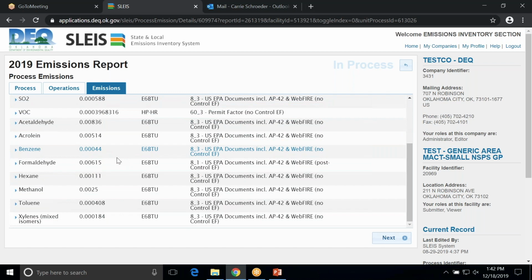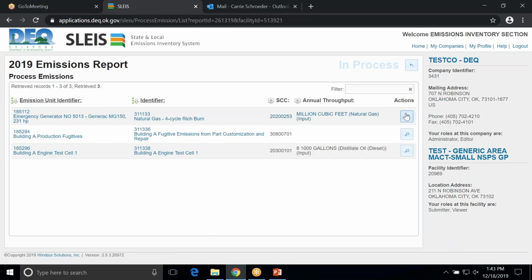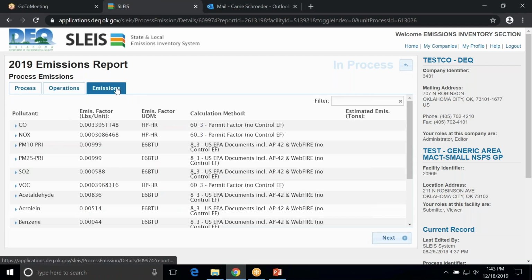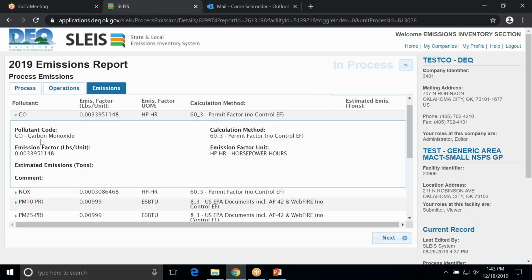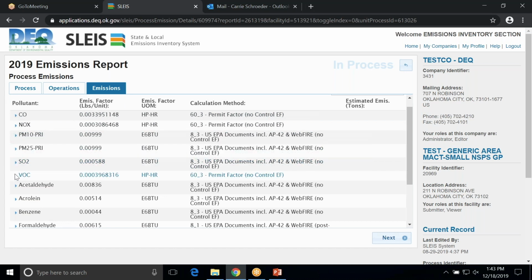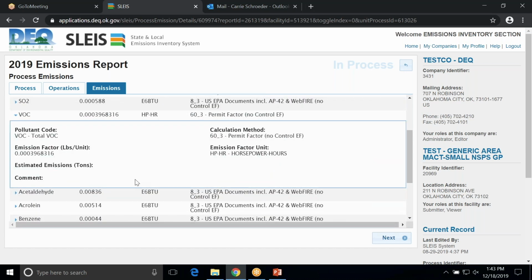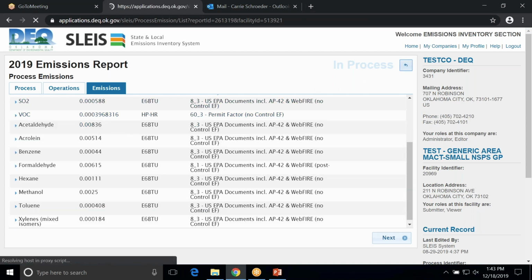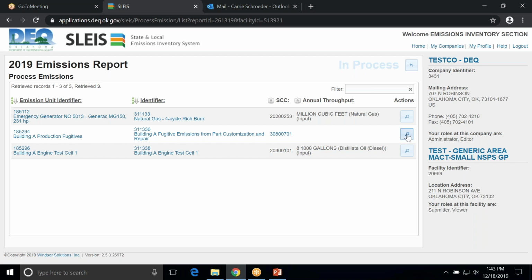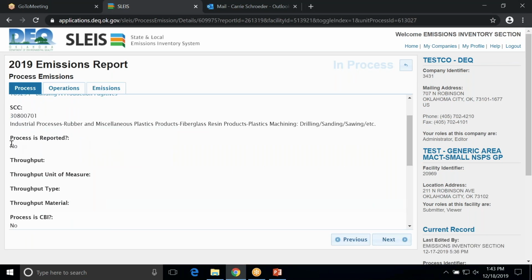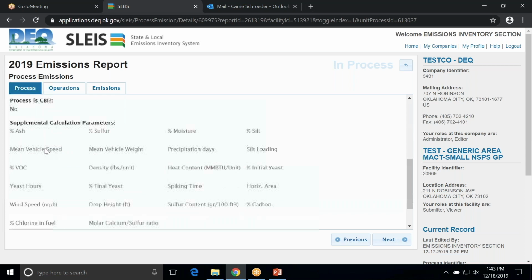So you don't have to go in and redo all of your pollutants if they've already been brought forward from the previous reporting cycle. Well, I guess I should show you another thing. On some of these pollutants, for instance, CO, you can see that it has an emission factor, the units for the emission factor, VOCs, the same thing, but there are no emissions here. And there's a large number of pollutants. If I go to another one of the processes, this process is currently not being reported, so everything for this is going to be blank.